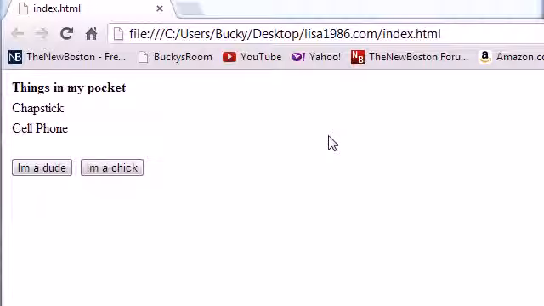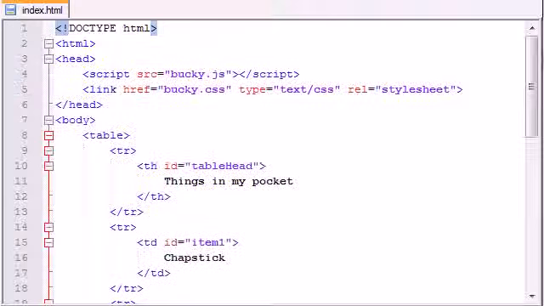Alrighty guys, welcome to your 19th AJAX tutorial, and in this video what I want to do is, well, I think it's pretty obvious. We need to add some styling. We need to work on that CSS because if you're looking at this, for real, this looks like the first website ever made. It's horrendous. So let's go ahead and work on that Bucky CSS file.